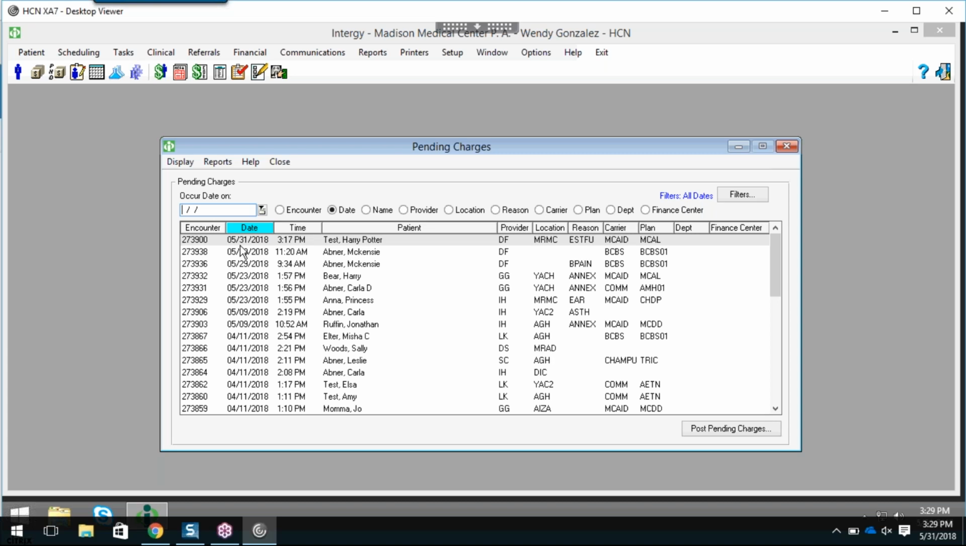It tells you the date of service, the time. So date and time typically will be the date of the appointment and the time of the appointment. Patient's name, the provider that their appointment was scheduled for, the location, the reason for that appointment, the insurance carrier and plan that the patient has, and any department and finance information.